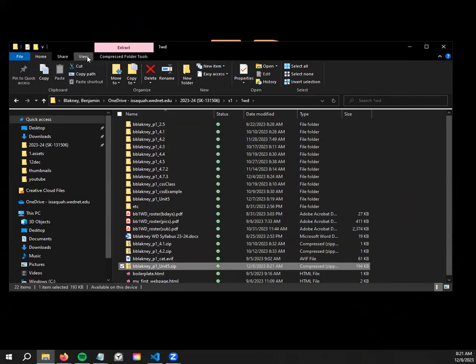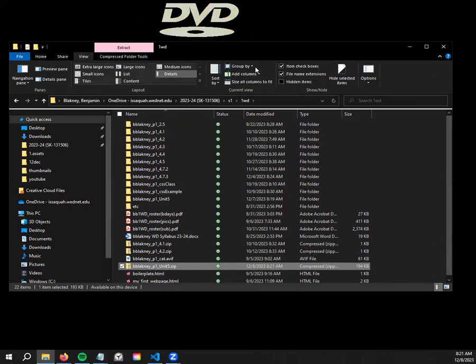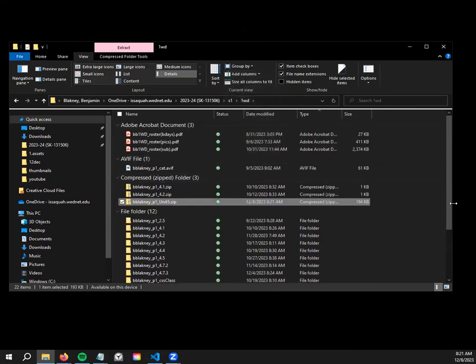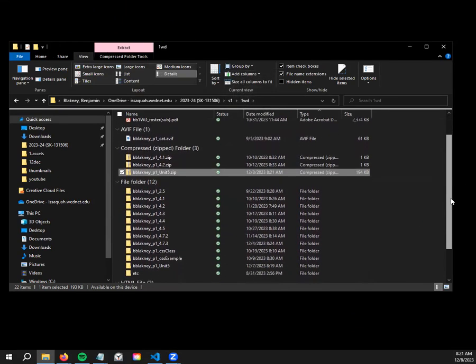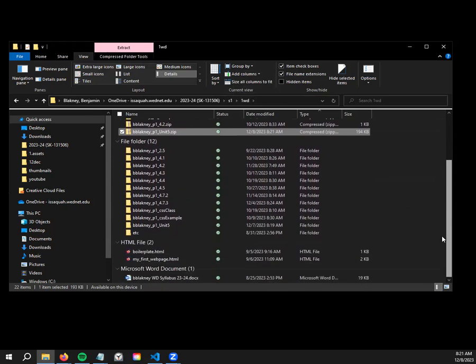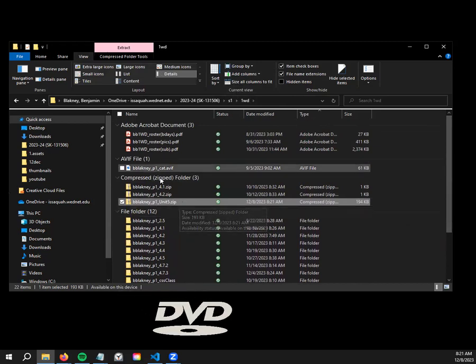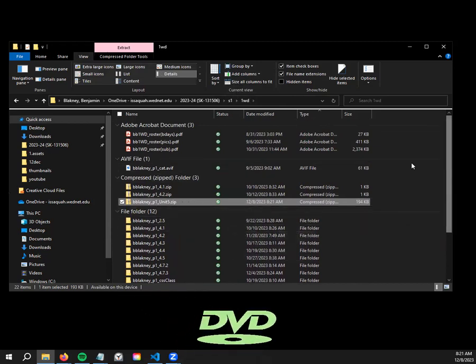If you want, this is optional, you can go to view and then check the box that says group by. You can group them by type, and that's going to sort out your file folders versus your HTML, your Word docs, and all of your compressed or zipped archives, so you can more easily see them. This is how I typically have my personal computer set up, just so I can see which type is which. But anyways, that's view and then group by type.